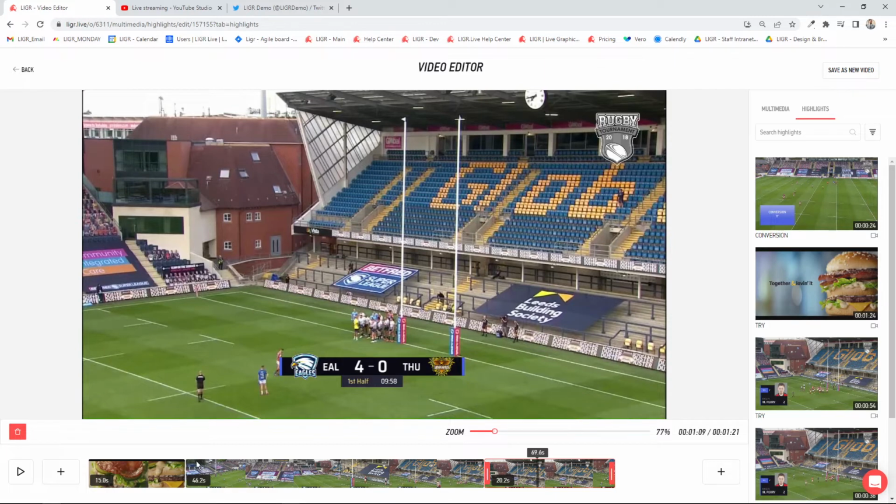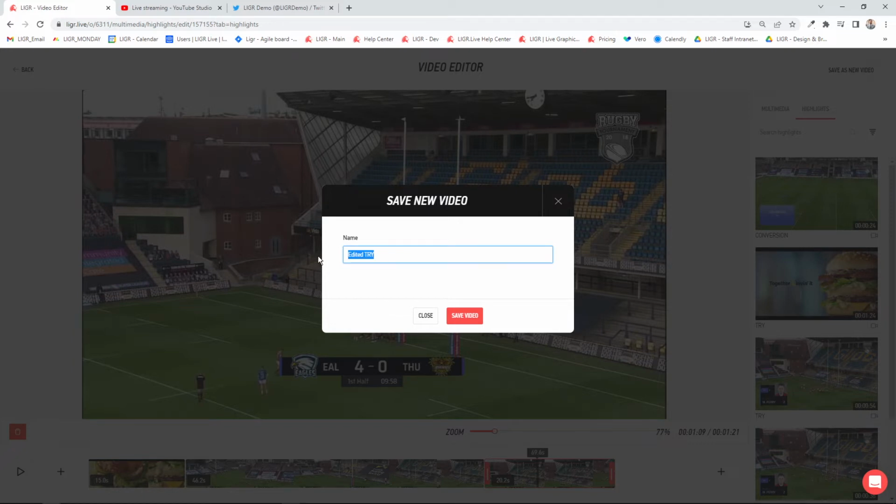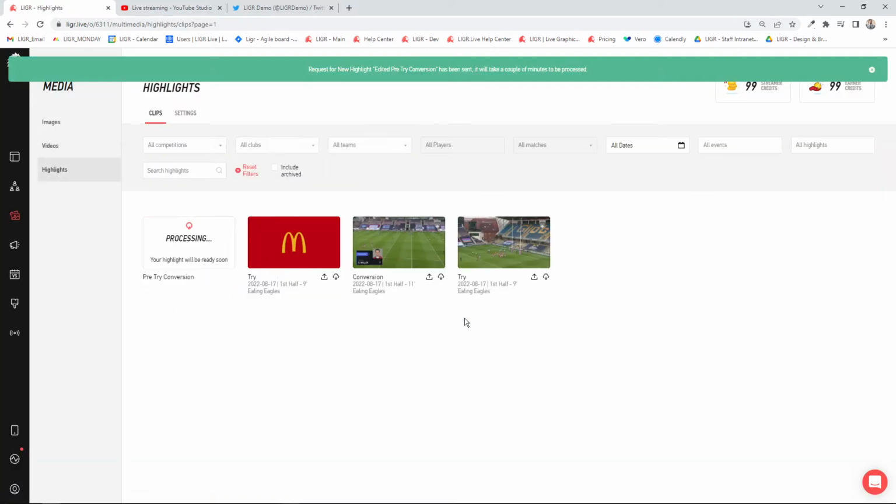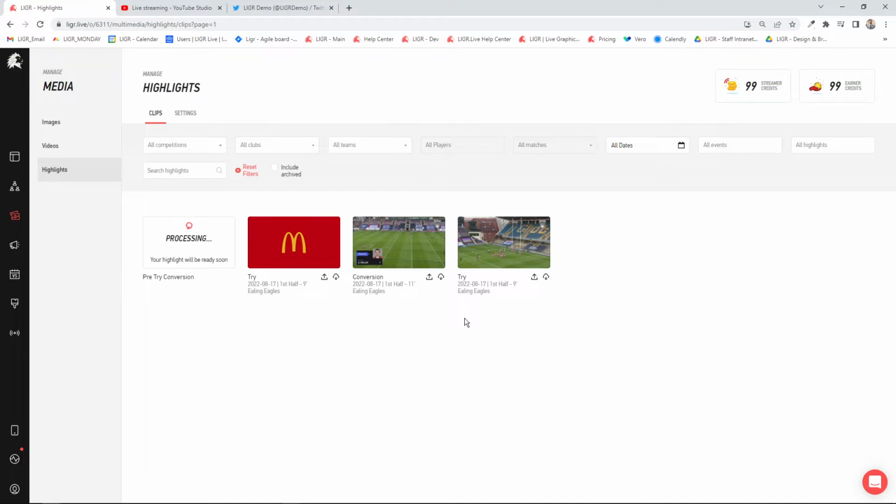Right, so you see here I now have 3 clips. What I want to do is go save as new video, and I'm going to call this try and then conversion, because that is what is in there. It's got the pre-roll, so you can see now that that is processing. That might take a little while because the clip's about 75 seconds or so.